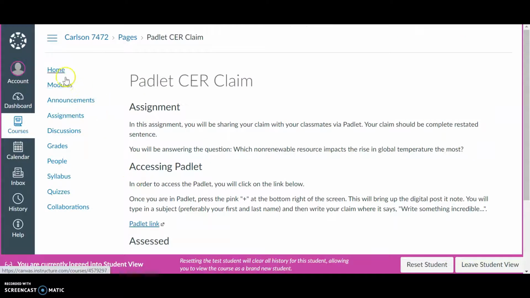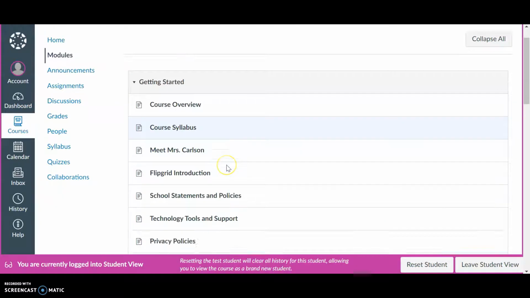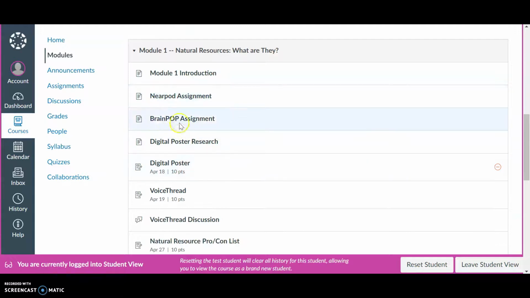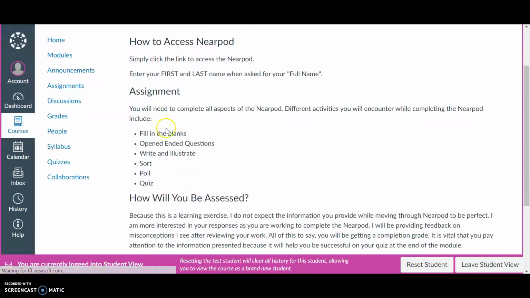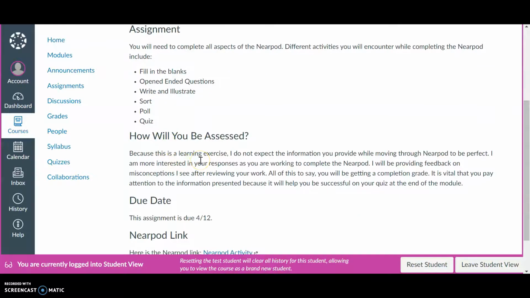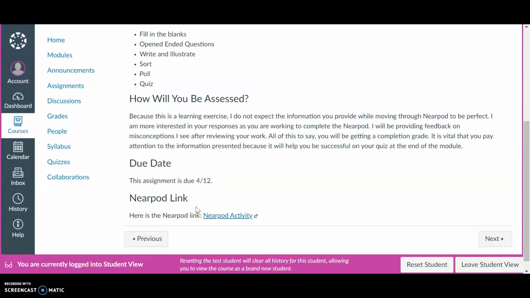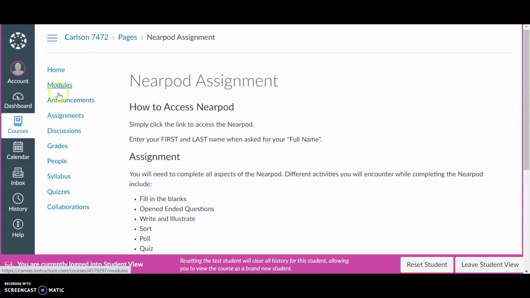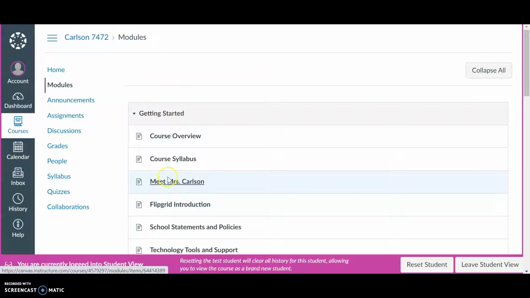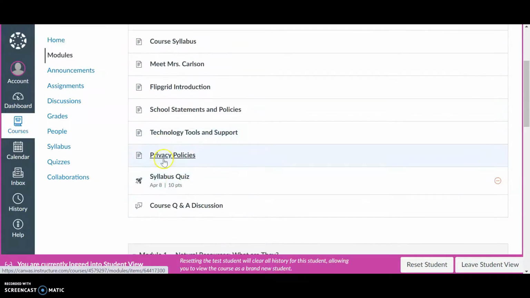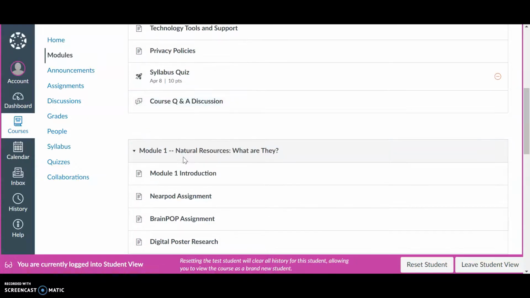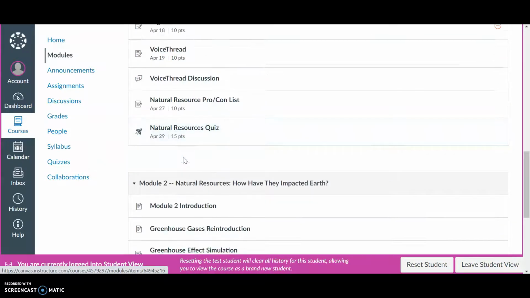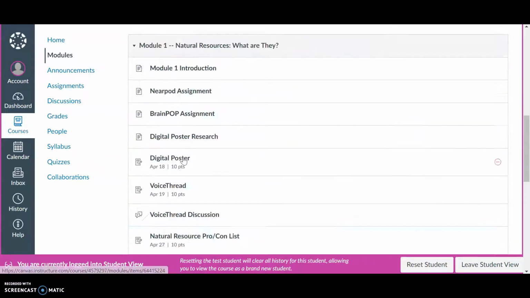So any assignment that doesn't have a due date, so BrainPop assignment, Nearpod assignment doesn't have those due dates. If you click on them, it will tell you how to access it, Nearpod, how you'll be assessed, the due date, and then this one has the link at the bottom. So all of that information can be found when you click on the actual links or the actual information about whatever page you're clicking on. As always, if you have any questions, you can email me.